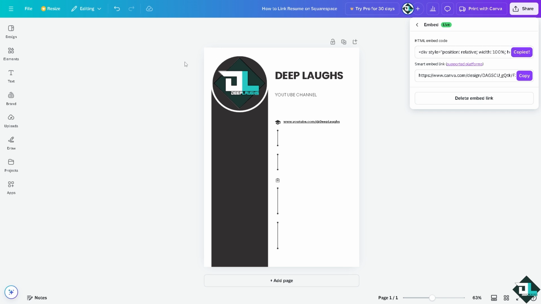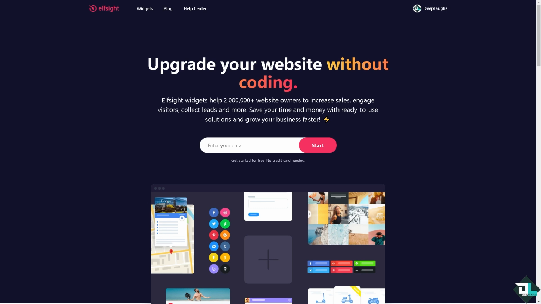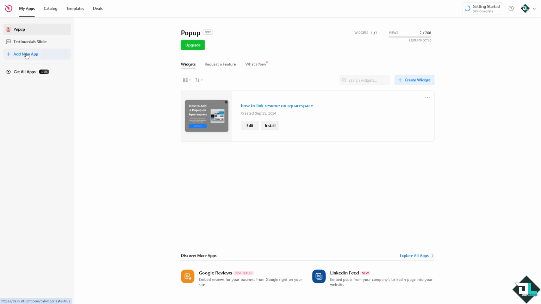But before we switch to Squarespace, I'm going to show you another platform where you can, of course, build a resume apart from resume.io and Canva, and this platform is called Elfsight. Okay, so all you have to do is go to the Elfsight website, which is elfsight.com. Once you have created your account, all you have to do is go to your profile, and there's going to be a section that says add a new app.